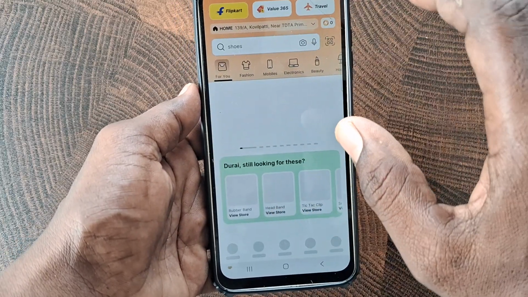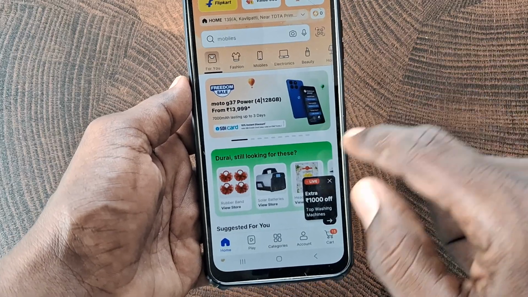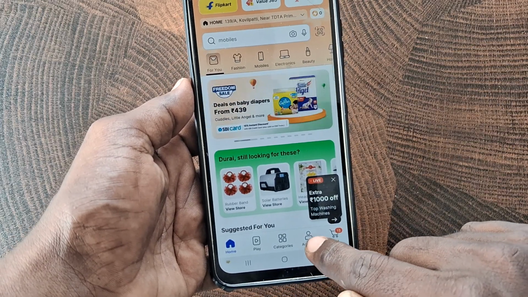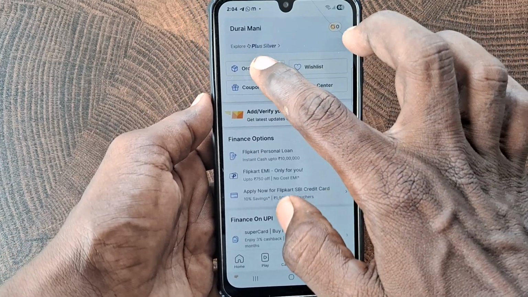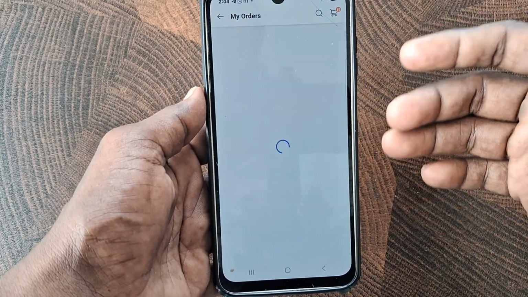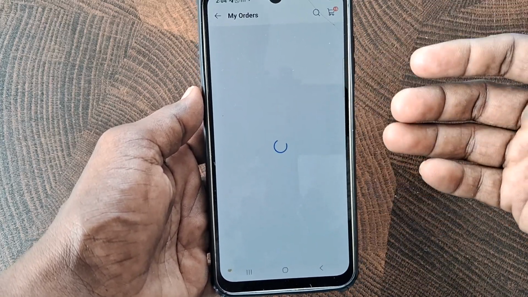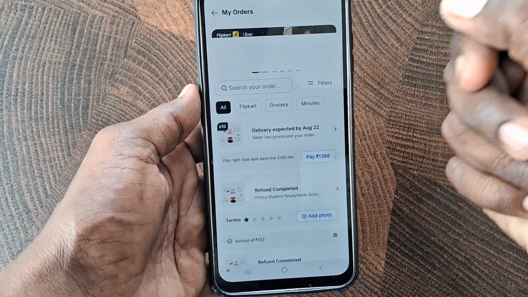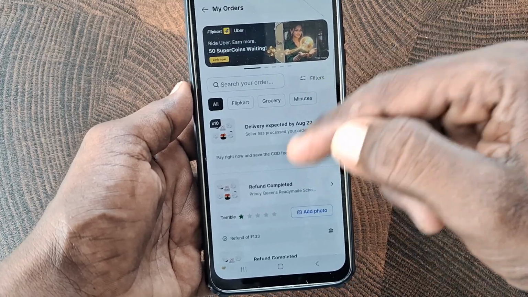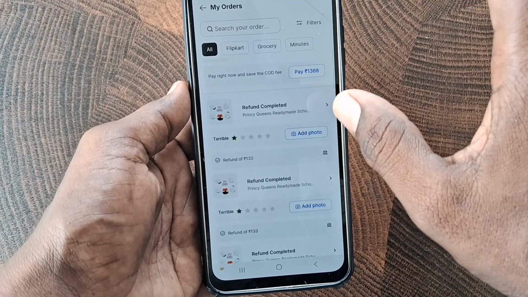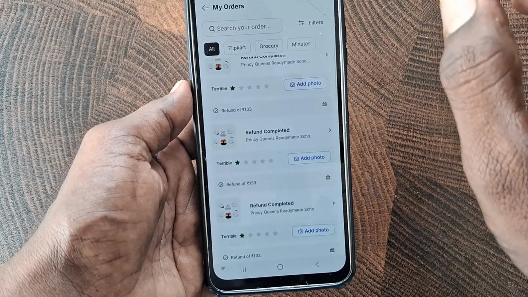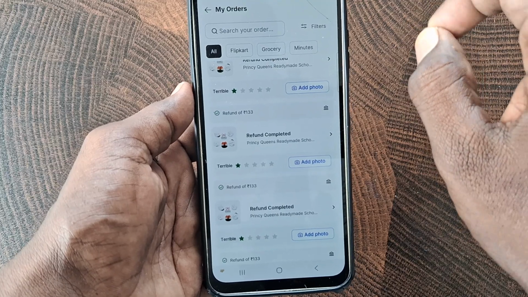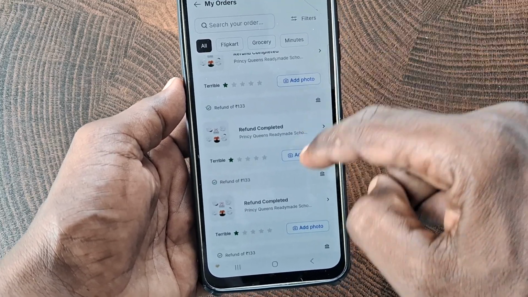This is the account that I have now opened. Click on account here and go to orders. Here you can see the list of orders, all the orders that you have already made using your Flipkart account, will be shown here. And if you would like to get the invoice for a particular order, go to that particular order.